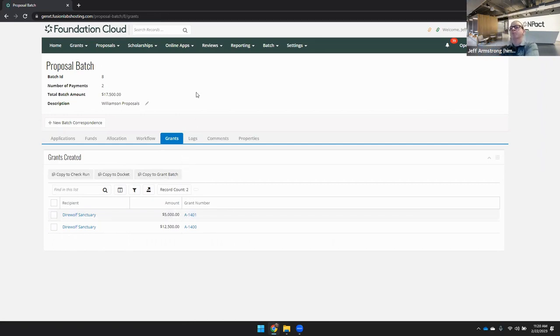So I want to come up for air here and talk a bit about these grant batch types. Check runs and dockets and grant batches. I'm sure most of you are familiar with check runs. This is the financial processing tool that we use for creating invoices in the finance system, and for eventually getting around to cutting the checks in the finance system.